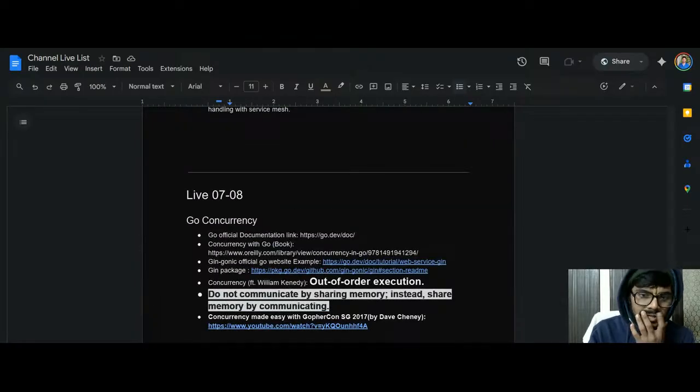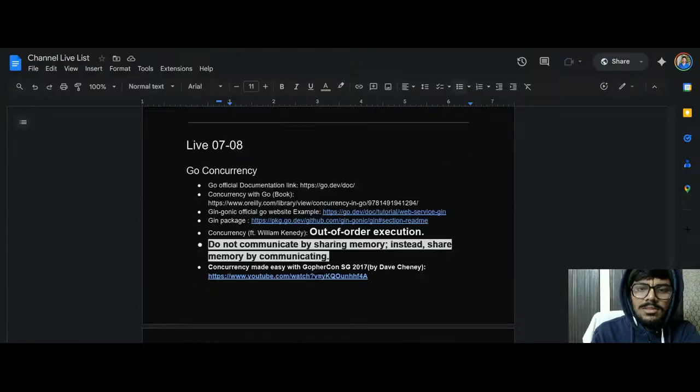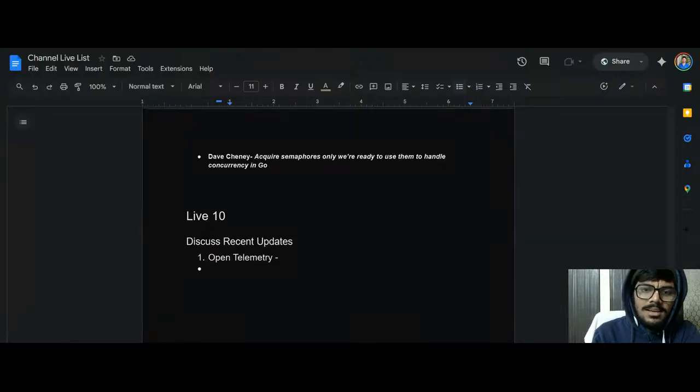Right, so the seventh and eighth live, both of these were majorly focusing upon Go's concurrency. Yeah, it's still live 10, I guess.